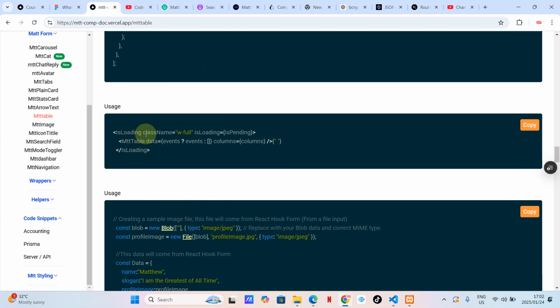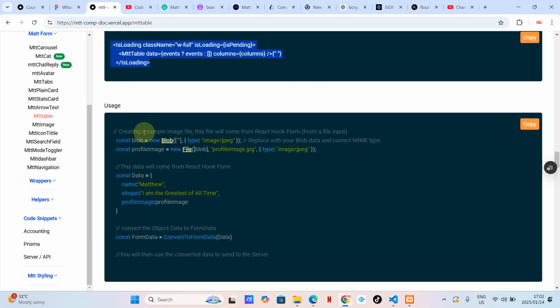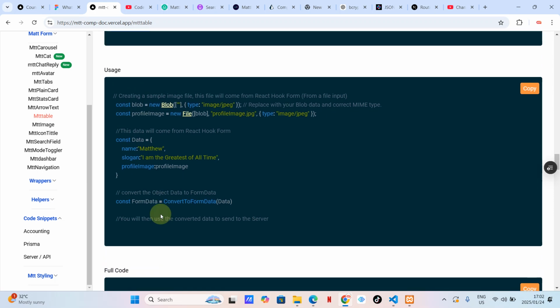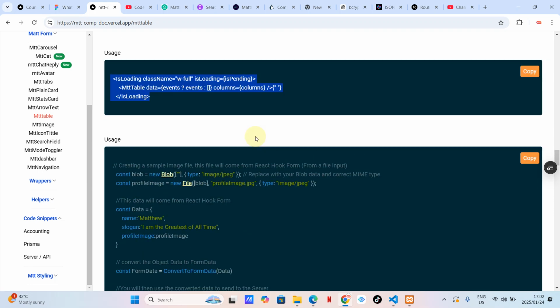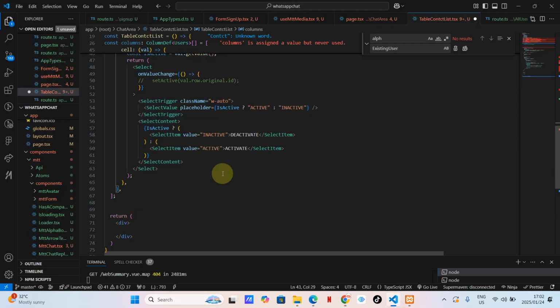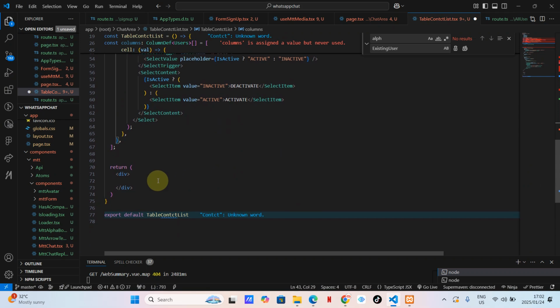And then we've got is loading, is pending. And then from then we display this. So where are you getting this? Okay, I know where you are getting this. What is this one? Usage. Okay, what is this? I don't think it's part of it. My apologies about this unstructured documentation. And then I need to display the actual table.